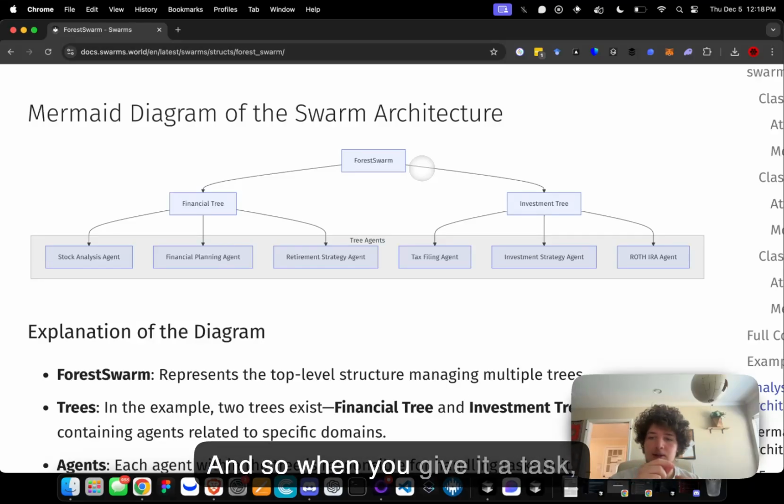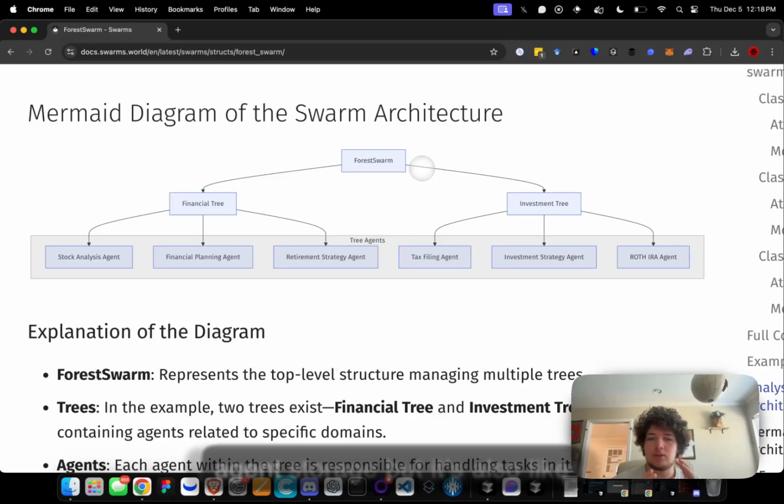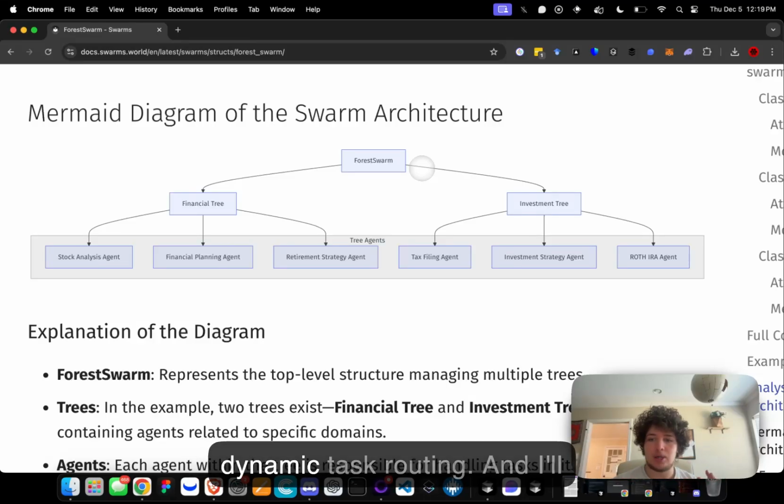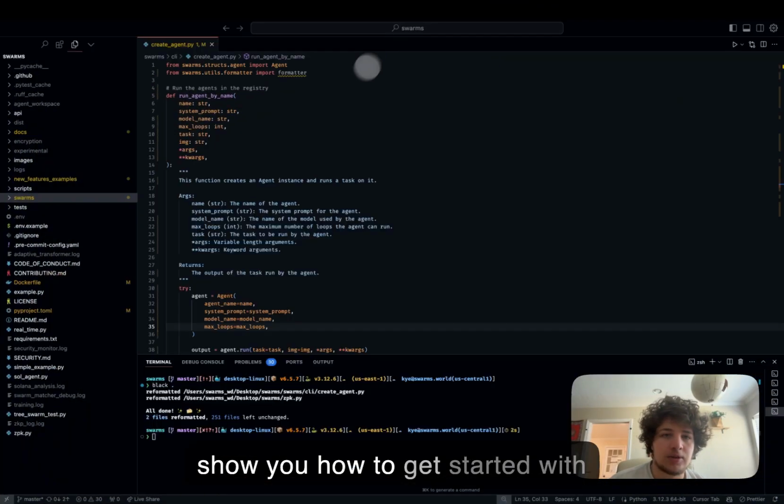So when you give it a task, the task will be routed to the agent that is most specialized for that task. It's kind of like agent storage, but it's also dynamic task routing. And I'll show you how to get started with this now.